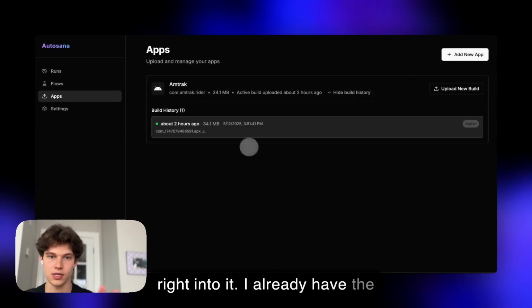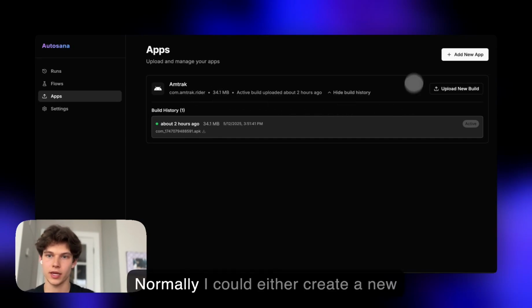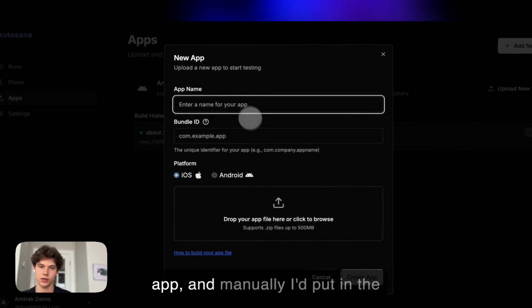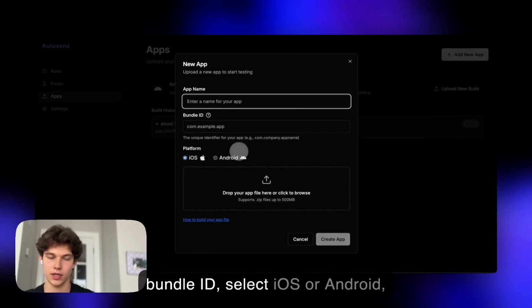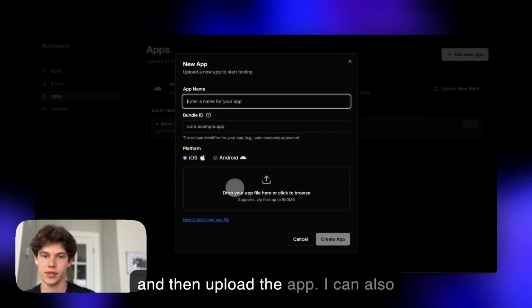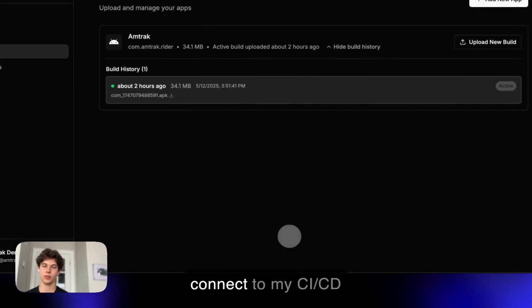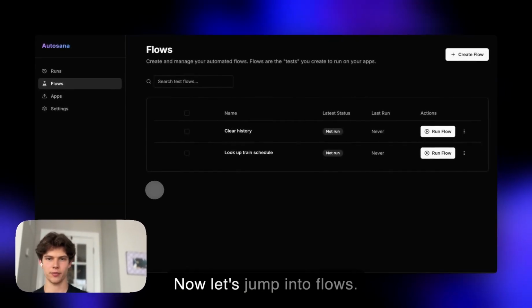I already have the Android app uploaded here. Normally, I could either create a new app and manually put in the bundle ID, select iOS or Android, and then upload the app. I can also connect to my CI/CD pipeline. Now let's jump into flows.